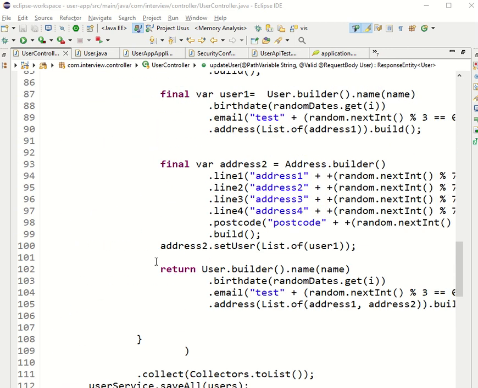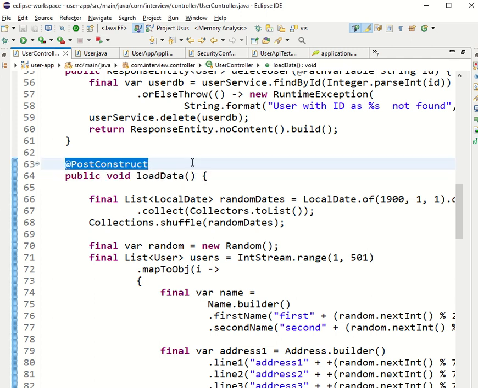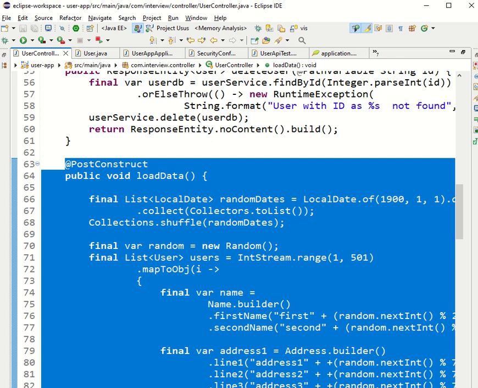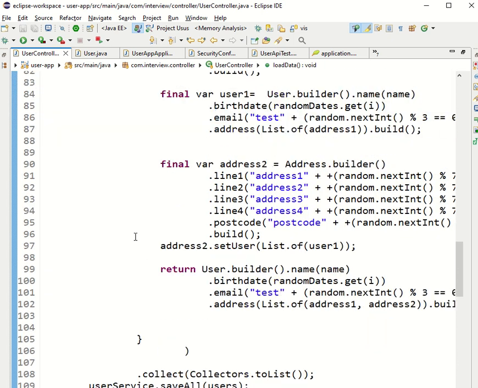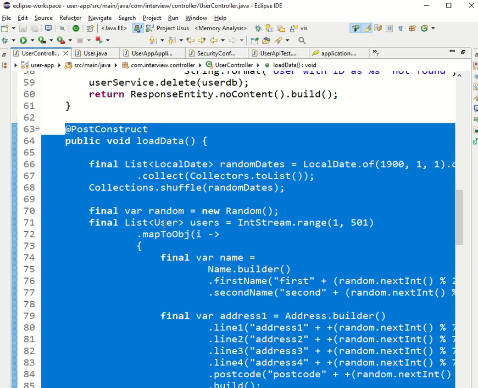Another principle that we have seen is, for example, YAGNI. This kind of a post construct is only required for injecting the data. It is not required in the production scenarios. So ideally, this component should not exist when we migrate the changes to production.